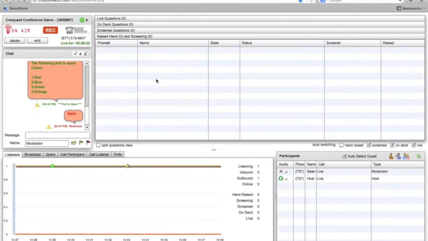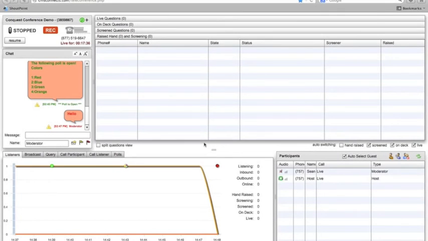When your host has finished his or her presentation and you're ready to end the broadcast, the host will thank everyone for participating, and the moderator will click End in the upper left corner. All listeners will be disconnected from the call. The moderator, host, and screeners will then need to log out at the bottom left of the screen. And that's the end of the call.